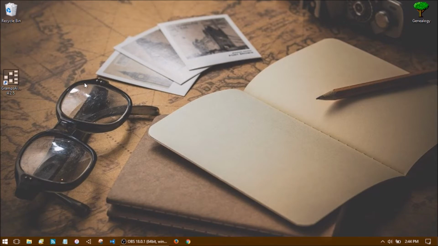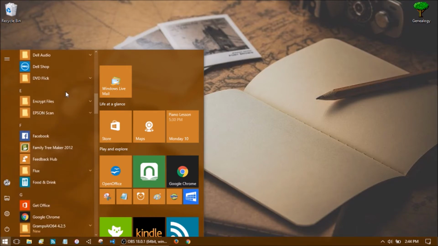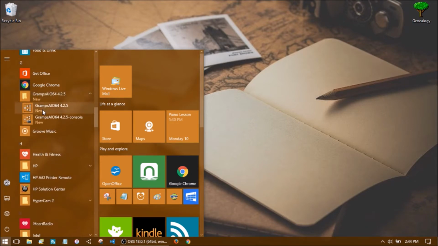All right, another way that you can open up Gramps is if you go down to Start, click, under Recently Added, you'll see Gramps. Another way is you can scroll down to the G's and there's a folder here called Gramps. You click on that, and it'll give you two files here. And you don't want to use this one that says Dash Console. You want to use the one that says Gramps, AIO, 64, or 32 in your case, possibly.